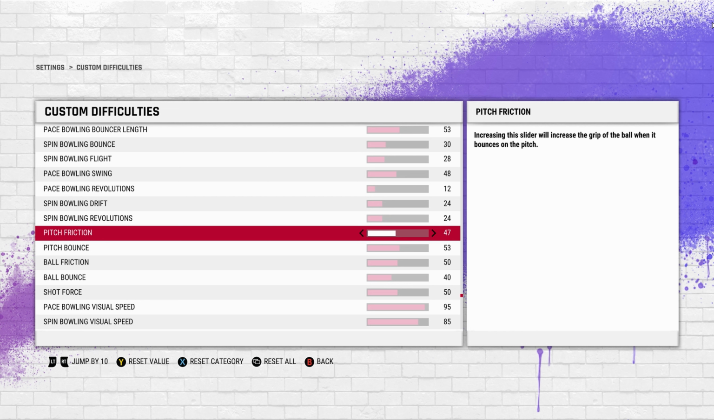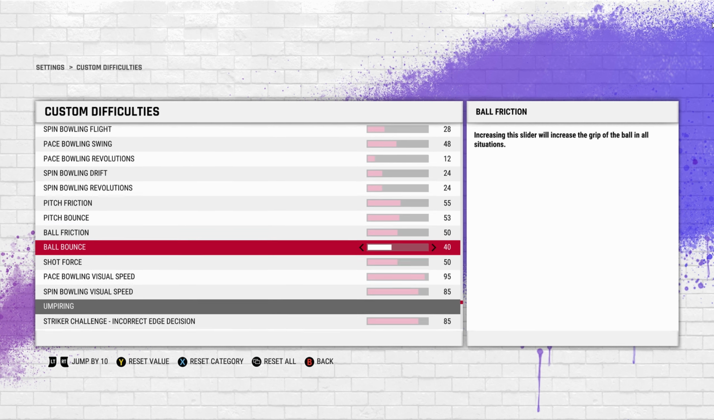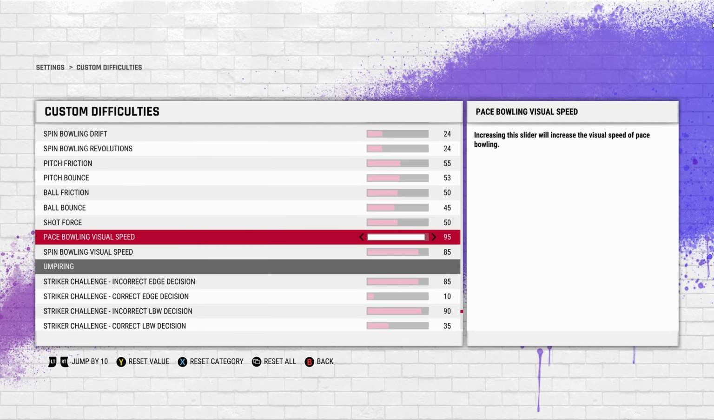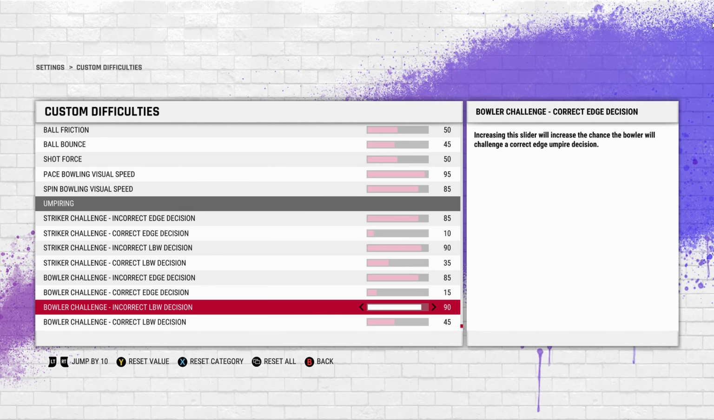I have got the news from the backstage guys. So if you increase the pitch friction, that means the edge will be much thicker, and if you decrease it, obviously it will be a thinner edge. So you can play around with it. I go for thicker edges, so 55, pitch bounce 53, ball friction is 50, ball bounce I'm gonna increase slightly. This is the bounce of the ball in all conditions, not just the pitch, that is ball bounce. Short force is 50 and visual speed for pace is 95 obviously, and spin is 85.